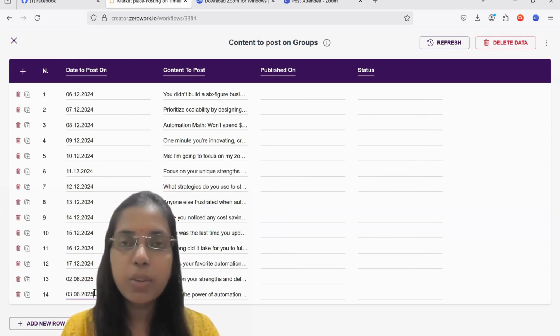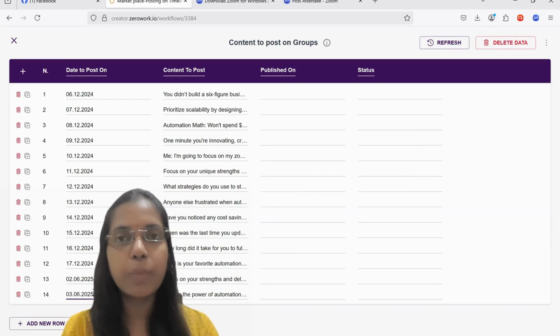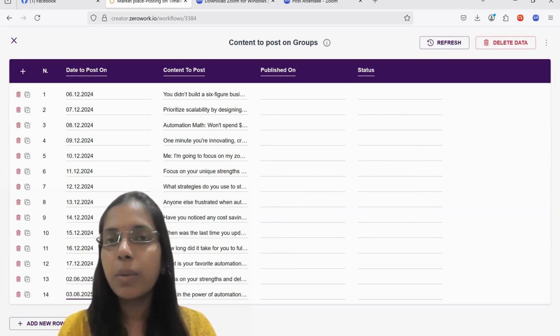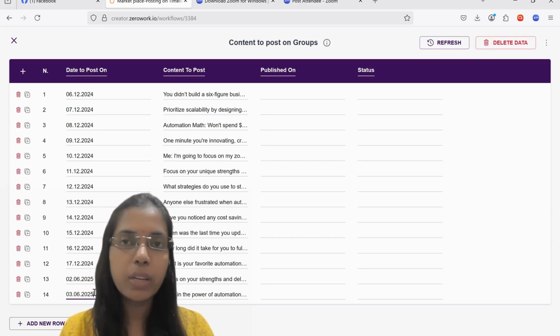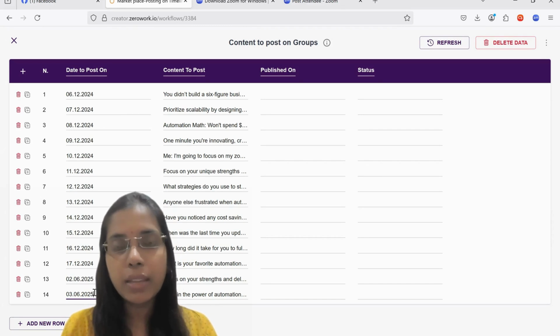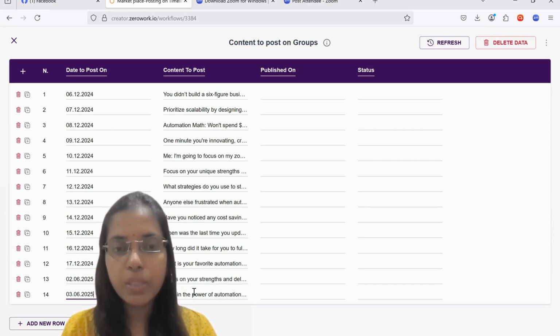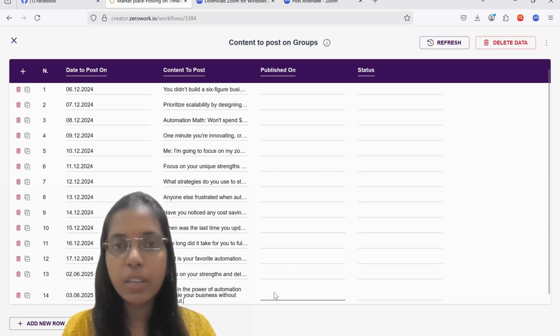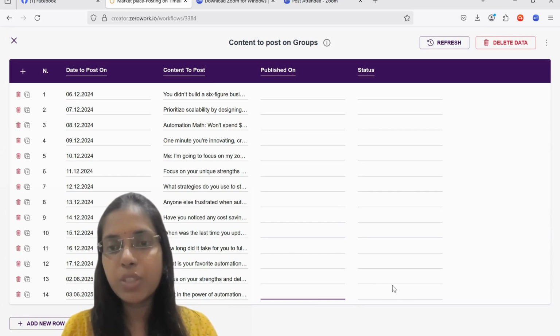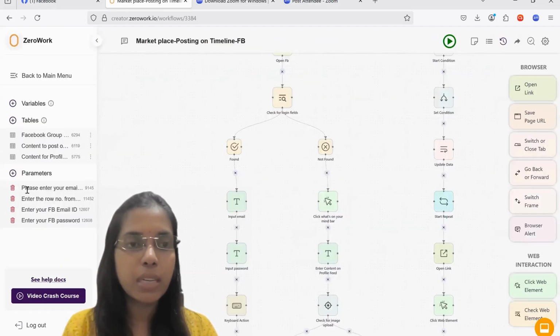One more thing is that you can schedule it or run it whenever you want with just one click. If you want to schedule it, you can schedule it. But if you do not want to schedule it and want to run it manually with just one click whenever you feel like, then you can just click run, and the workflow runs on its own. Here I've given the third, which is today's date, and I've given the content here, and it updates the published on and the status of this data table.